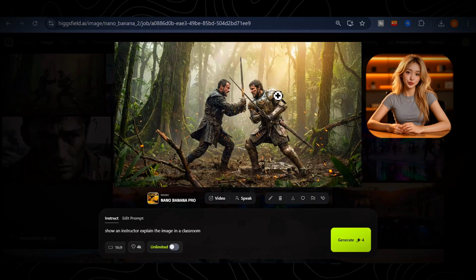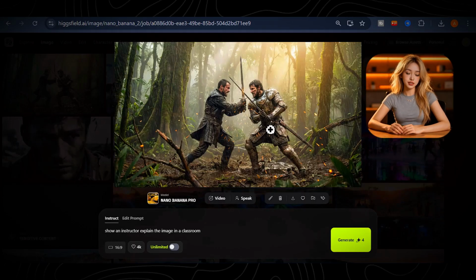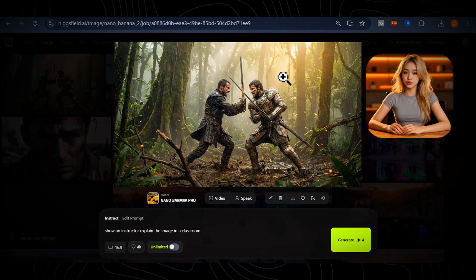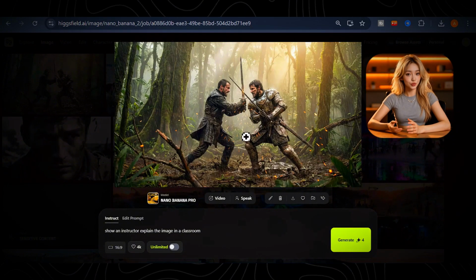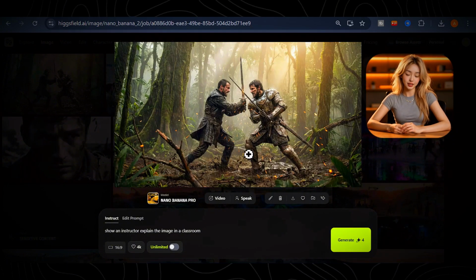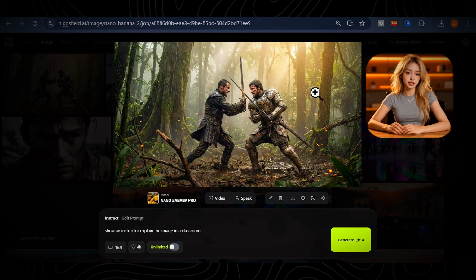Now how about that? Just wow. Take a moment to really look at the detail, the lighting, and the dynamic action. What do you think? Be sure to leave your thoughts in the comments section below.